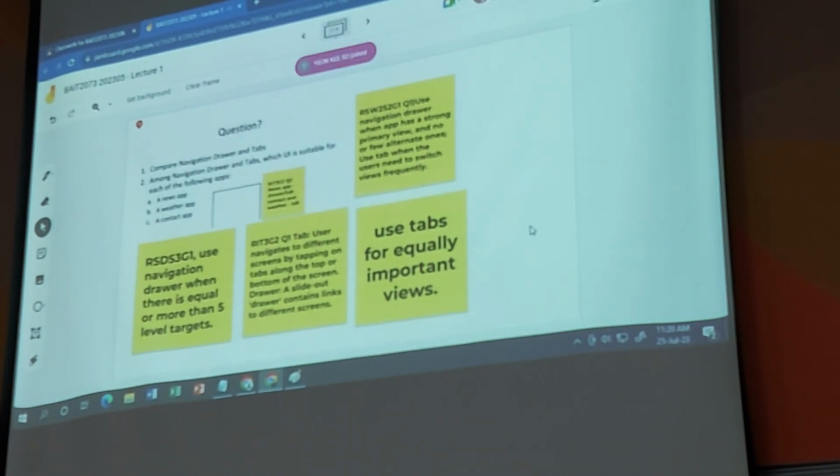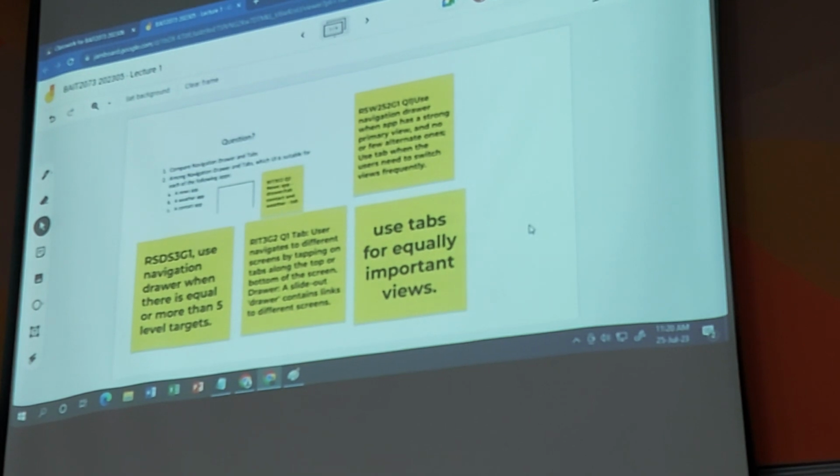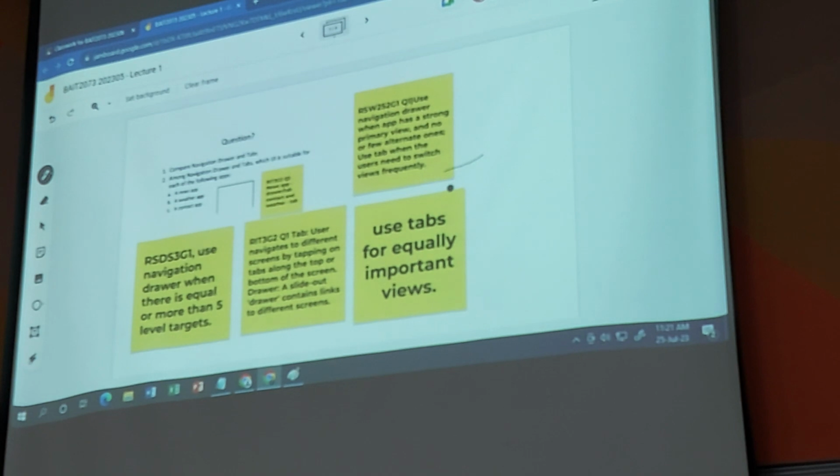Okay, so navigation drawers when app has a strong primary view and or few other alternative ones. Use tab when the user need to switch views frequently. This one about the answer, I would say this is the most acceptable one. Okay, over here.